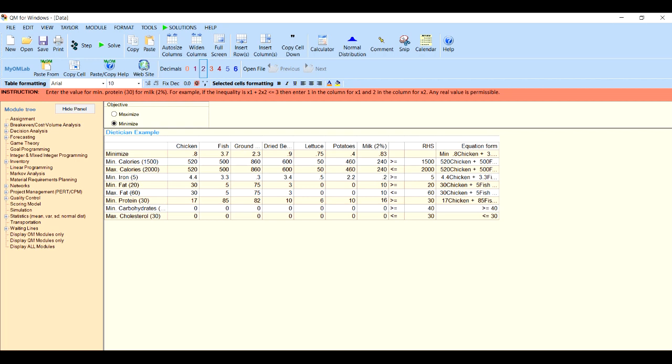We have 2 more rows to go. Sorry about that. The first one is carbohydrates. For carbohydrates, now we have a minimum. It's 0 for chicken, 0 for fish, 0 for ground beef, 30 for dried beans, 0 for lettuce, 70 for potatoes, and 22 for milk. So in this situation, we've entered that relevant data.